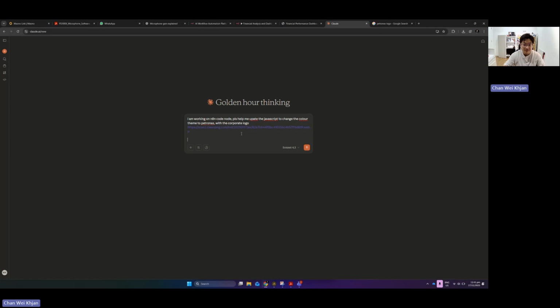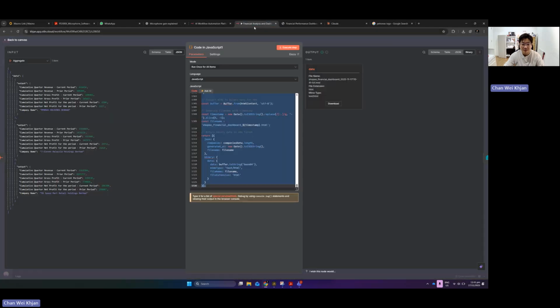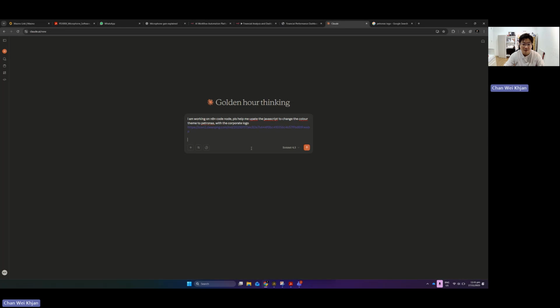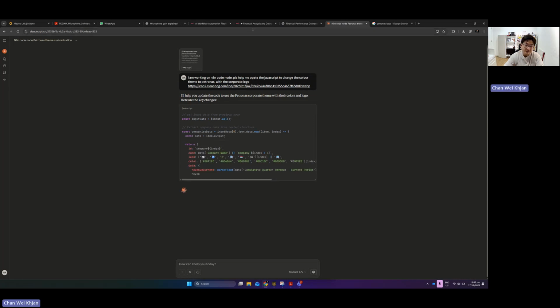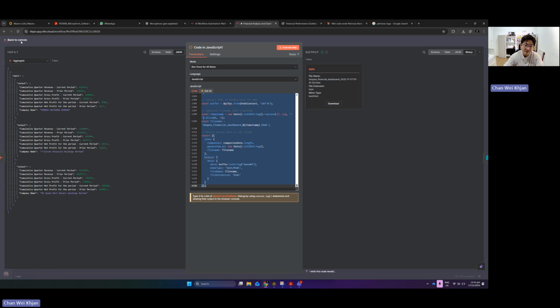Then most importantly, we need to copy and paste the code node from here to here, so that the AI can help us update it. Then after that, it will start to do the writing. While waiting for Claude to write the code, I think we can share a little bit more on this workflow.